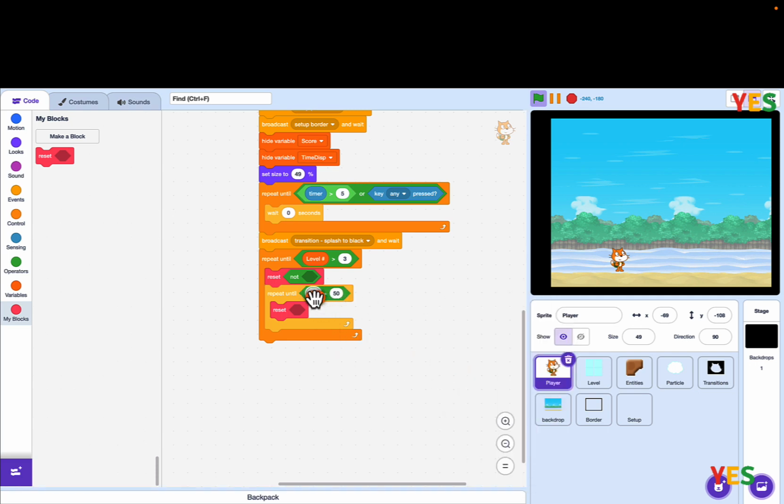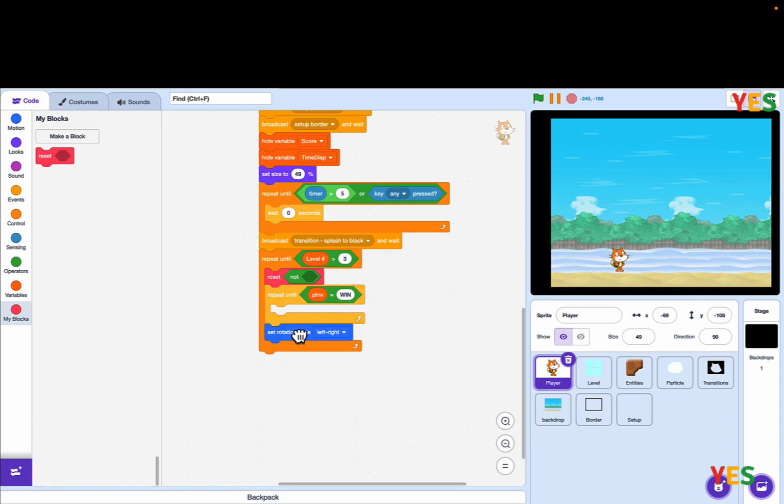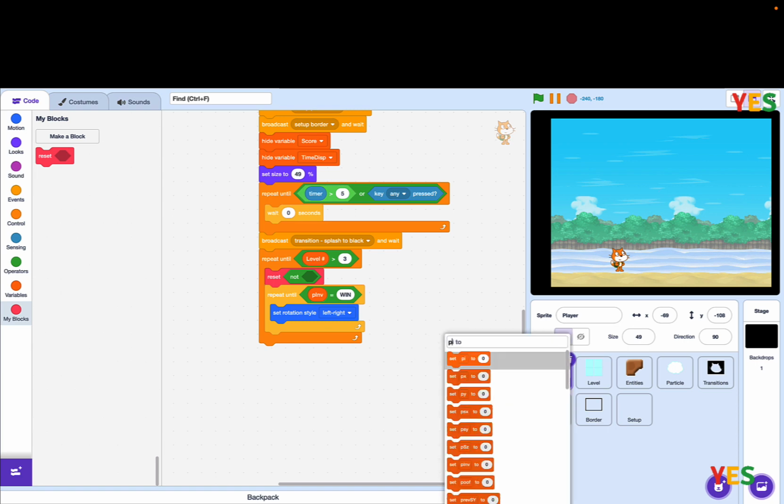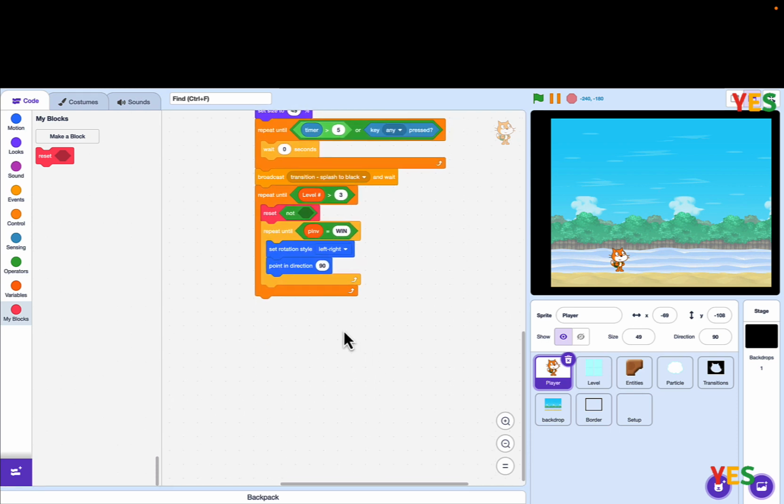Inside that repeat until, it should be PI and V. The capital I looks like an L, so don't get that mixed up if you're searching like this. And then equals a capital win. And then set rotation style to left to right. Point in direction 90. And then set P state to 0.